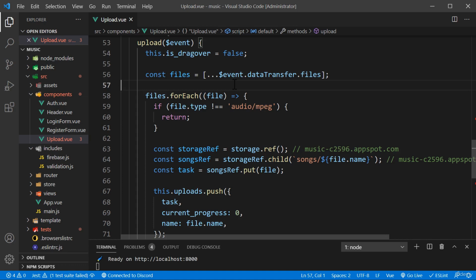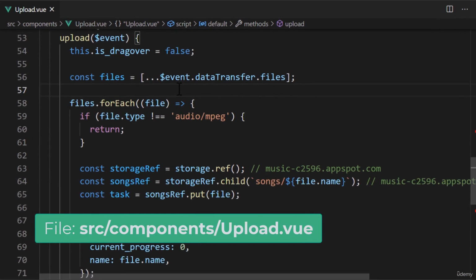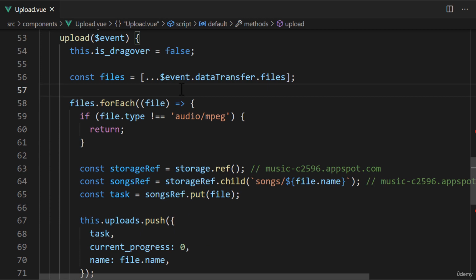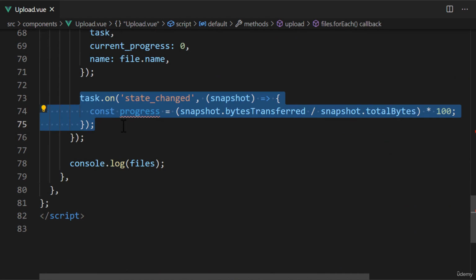In this lecture, we're going to make the progress bar more dynamic. We'll continue working in the upload function in the upload component. We'll want to update the progress bar whenever the state changes. In the state changed event, we have a function that runs whenever progress has been made to the upload. We'll update the property here. We've taken care of calculating the progress. The next thing we need to do is update the current progress property.